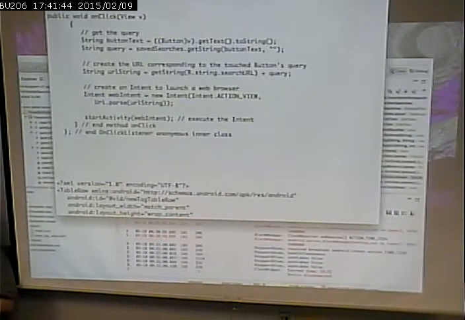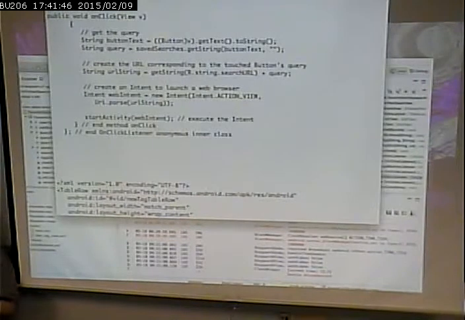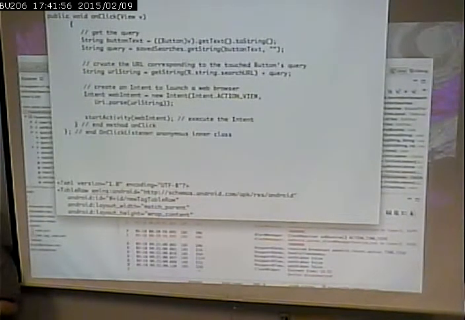We wrote the code to save the things that we want to search. We're not actually doing a search, though. What is doing a search? Maybe the browser. Or what else could be doing a search? The Twitter app.